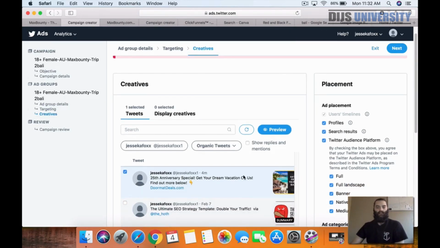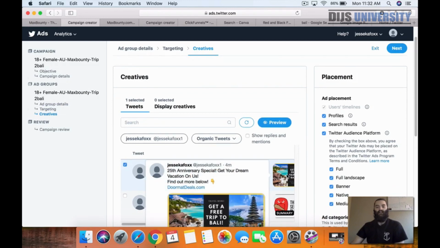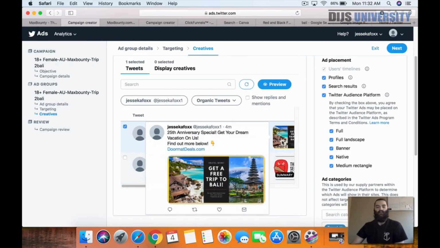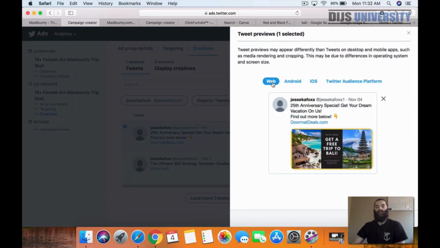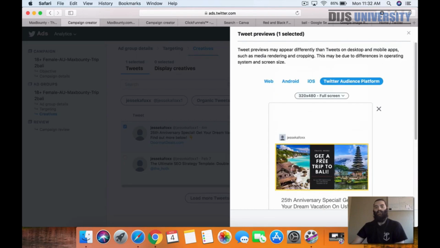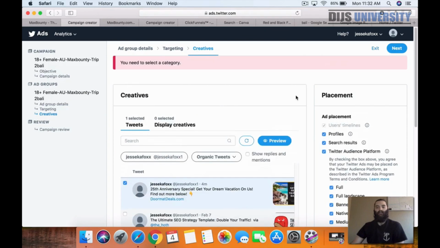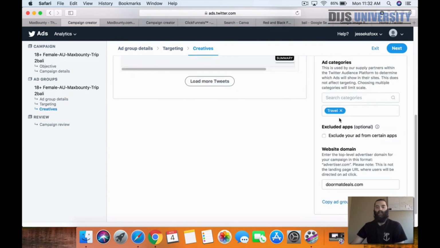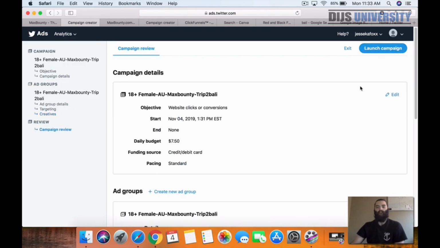All right. So once you have the tweet selected over here, and again, you can hover over it, you can see a little preview of it right here. Once you have it selected, you can also click preview. You can see a web version, you can see Android, you can see iOS, Twitter, all these different things right here. And really, this is good to go because we went ahead and added all the details over here. So as soon as we hit next, it'll go away.